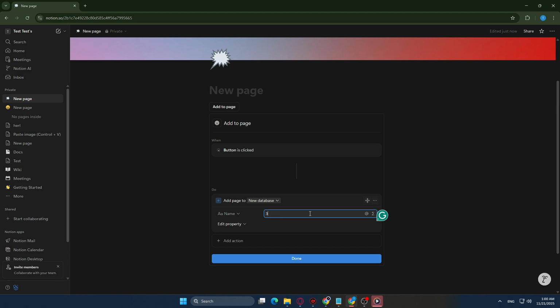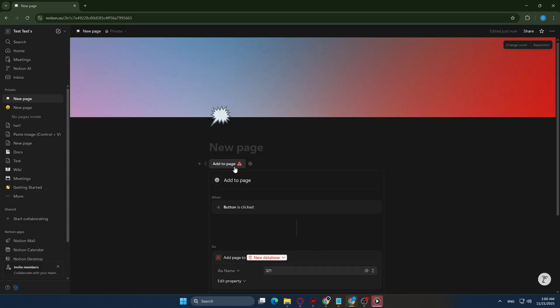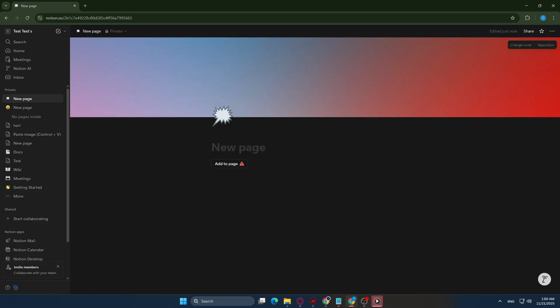Click away to close the settings and take your button for a spin. Press the button you just created and you should be taken straight to the new page generated by that action. That immediate redirect is helpful because it lets you start typing right away, perfect for capturing ideas without breaking your flow.